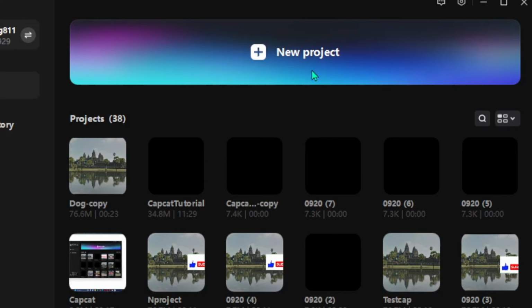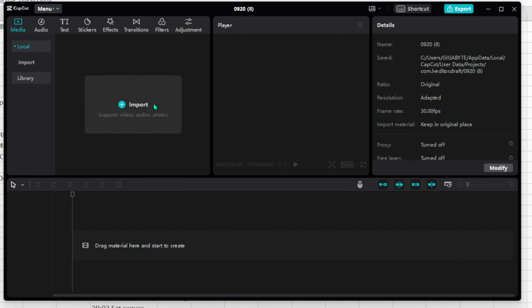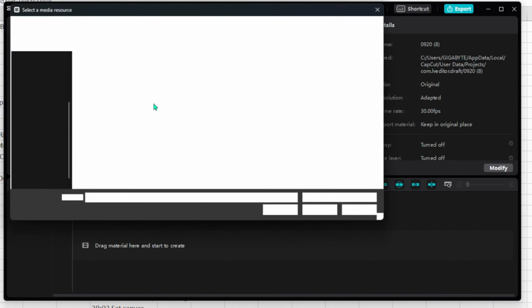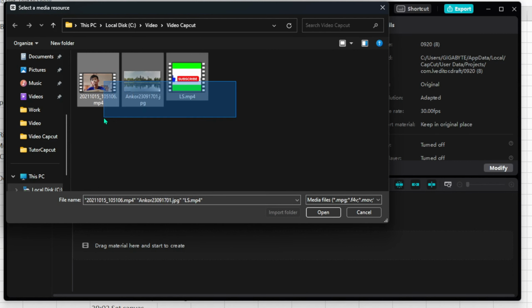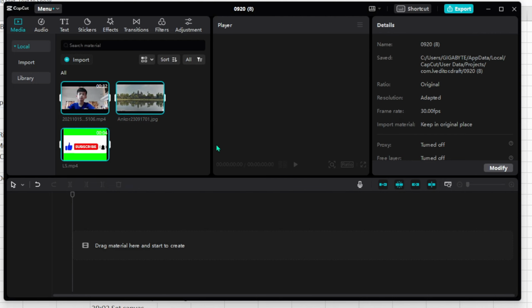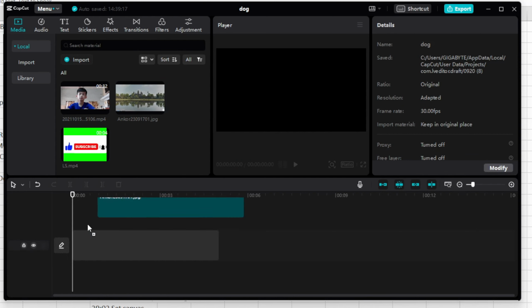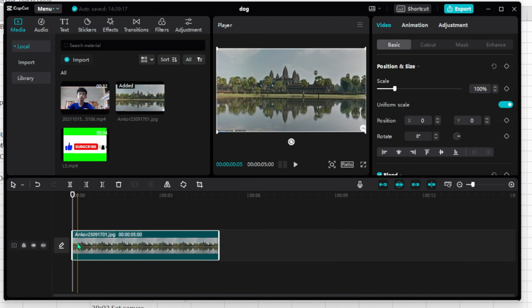Open Capcut. Hit new project. Hit import to import files. Select your files. Hit open then. Name the project. For example, I name it dog. Drag and drop the files in timeline.